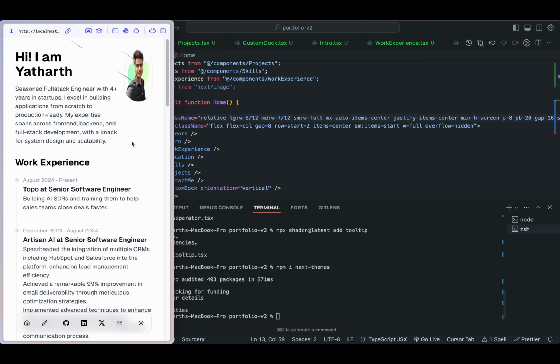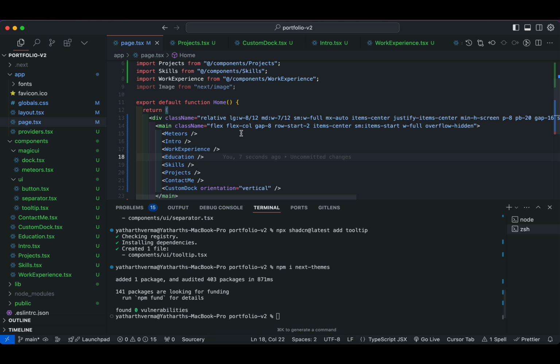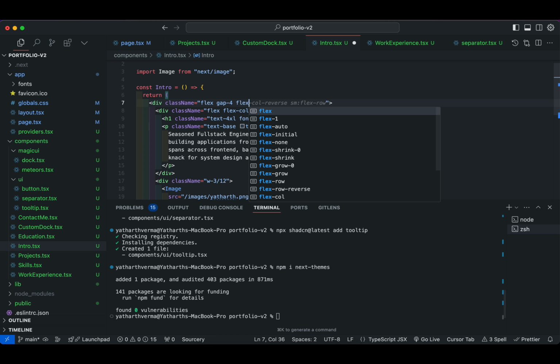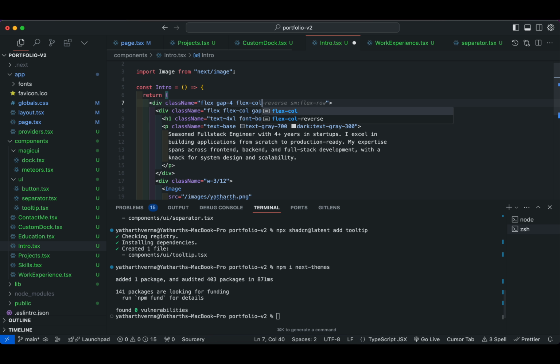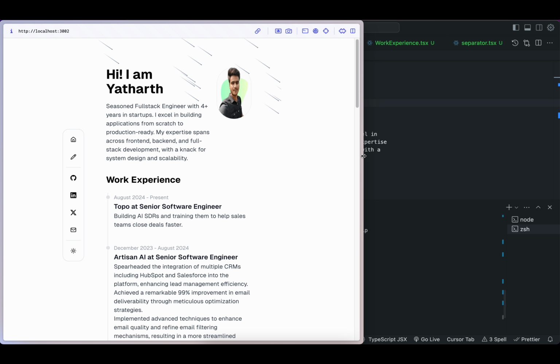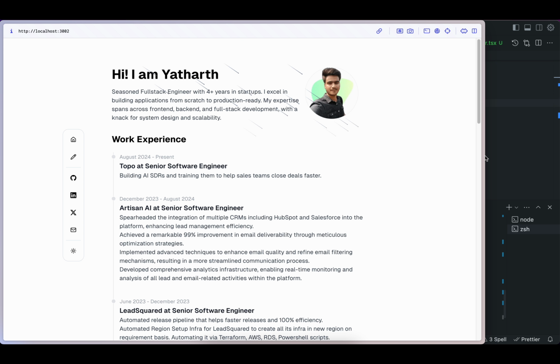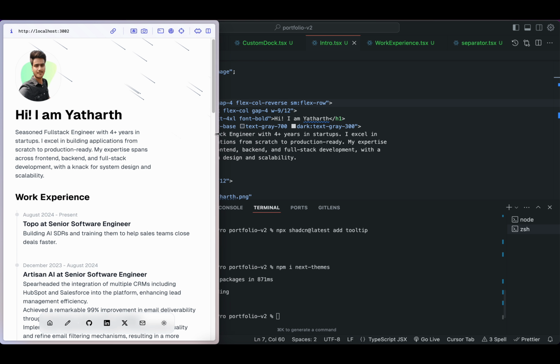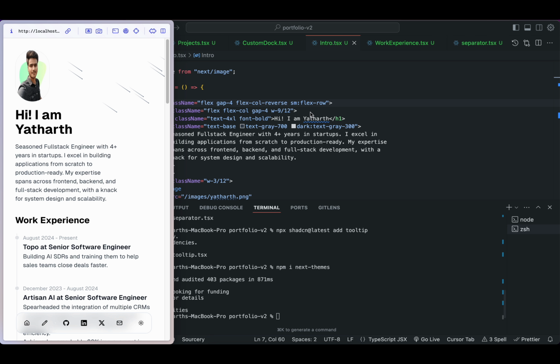Nice. Now we only need to change this profile picture. For that we can use flex-col-reverse. So you can write flex-col-reverse, and I think this should work. As you can see, the profile picture is coming at the top, and when we resize it, it automatically goes wherever it was supposed to be, right? When we are on a large screen, it's coming fine, and when we resize to a small screen, it automatically goes to the top, which is looking fine.